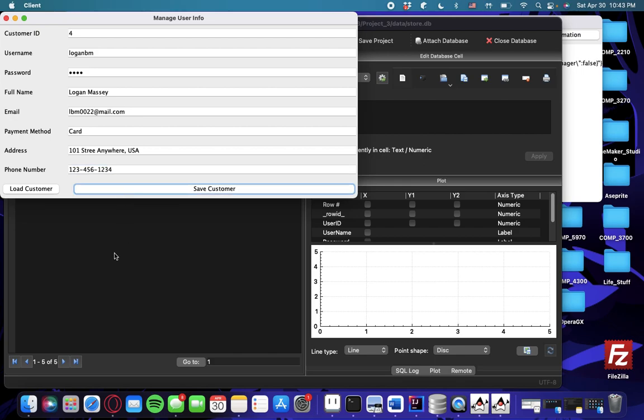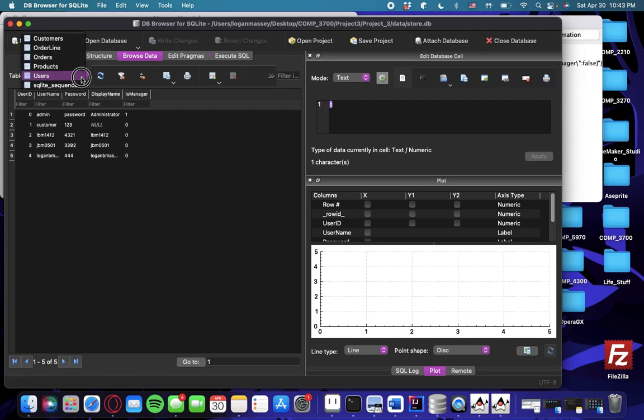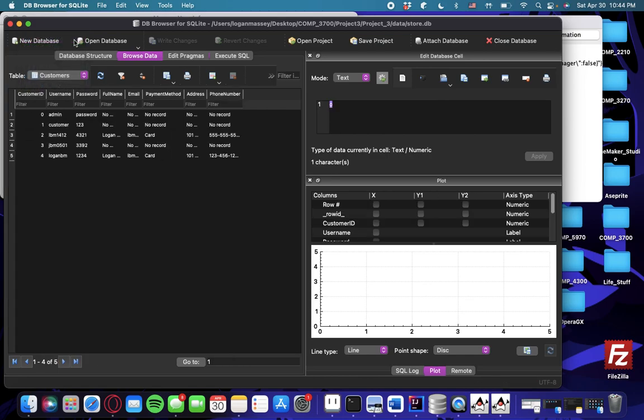And if I press Save Customer, then you'll see that, first of all, on here, my login information changed. So now I'm Logan BM, and 1234 is my password, and now the display name has changed. And if we go over to customers, we can see that all that has been updated here too. So full name's been updated, my email's been updated, the card, address, phone number, all that got changed.